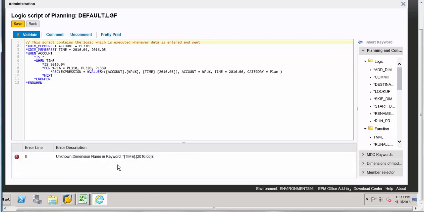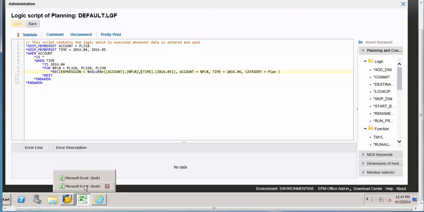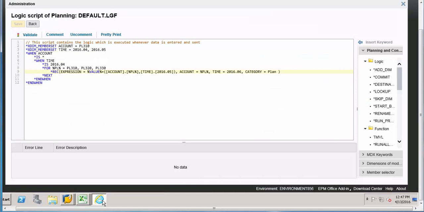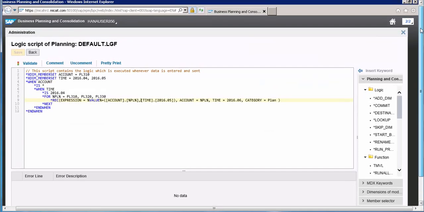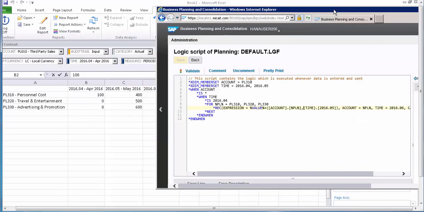So, unknown dimension time. Maybe this is a space problem. Let's validate again. So it's okay. Save it. Okay, go to the sheet. See the account code again.